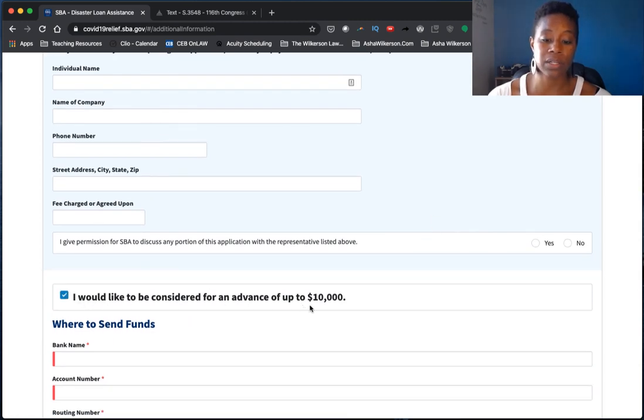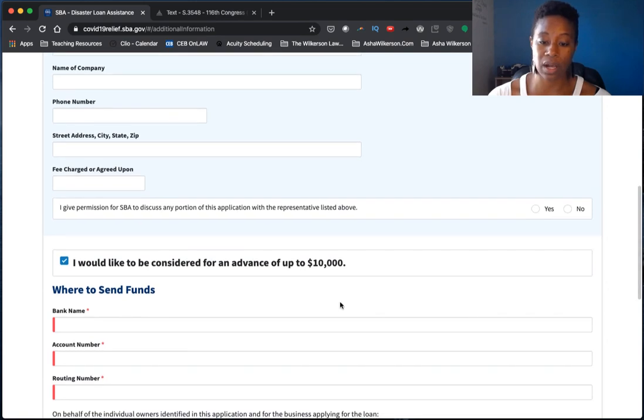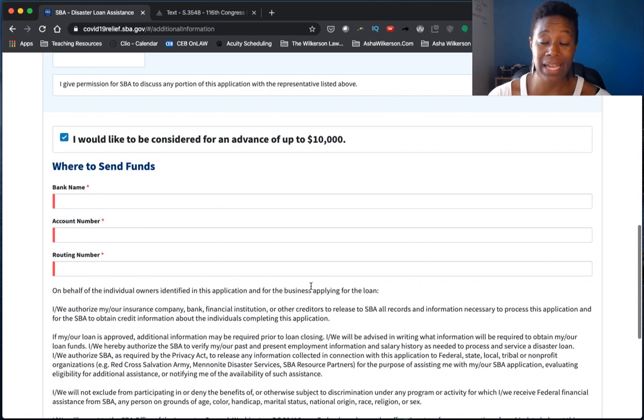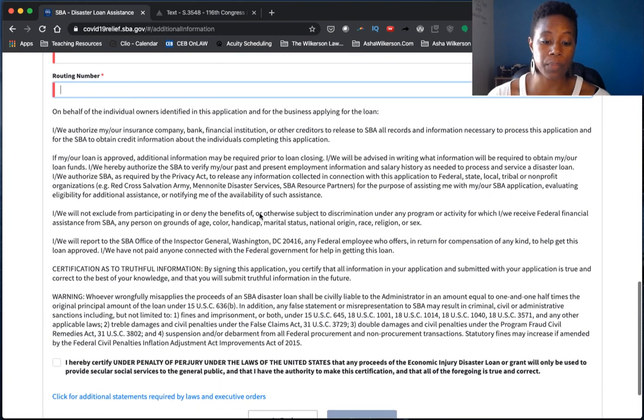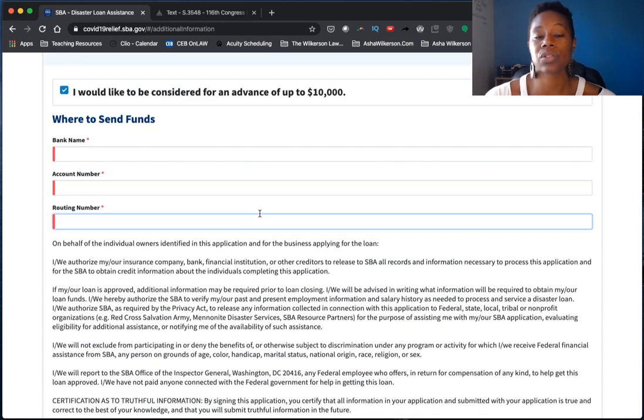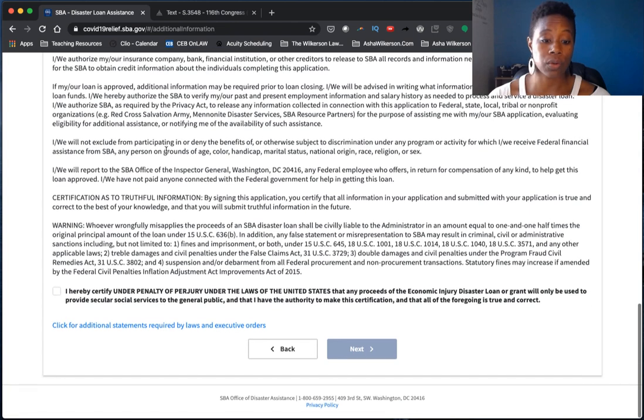I would like to be considered for an advance of up to $10,000. Now, so far they're saying that that $10,000 advance is a grant that you don't have to pay back. So why not click it, right? I haven't heard anything otherwise that would change that. And then you type in your bank name and your account number and your routing number. Now, I guess it's too late if you don't have a checking account or account information, and the name of your business, but you do want to make sure that they match. So if you have a corporation, it should be going into your corporate bank accounts, not into your personal bank accounts, okay?